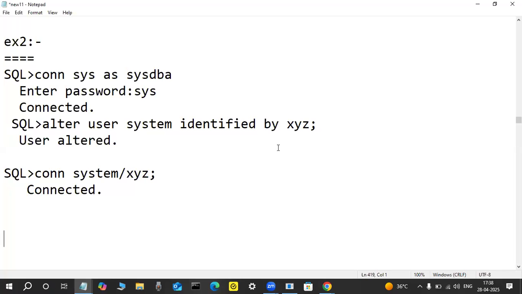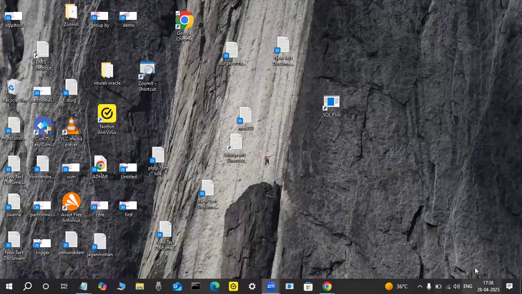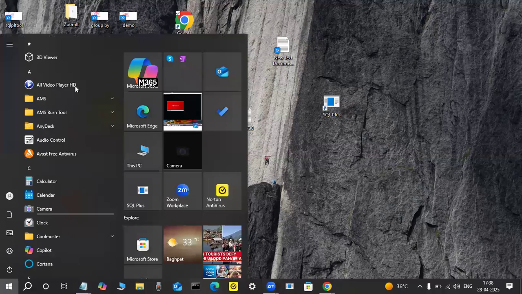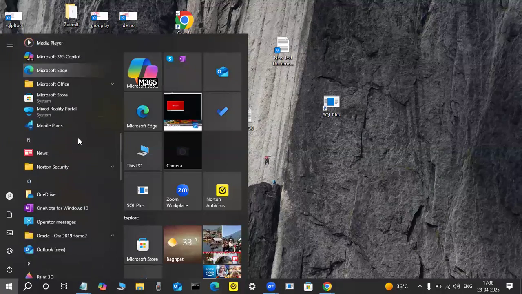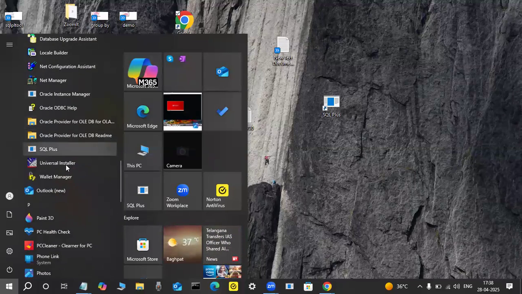Now observe here for one minute. Another setting, the last setting I will tell you now. Suppose you install Oracle software and the SQL Plus tool is there. How did you open the SQL Plus tool in the previous class? Click Start, and here Oracle DB home is there, yes? Here we click this, and SQL Plus is there. Anybody who installs it has an idea.